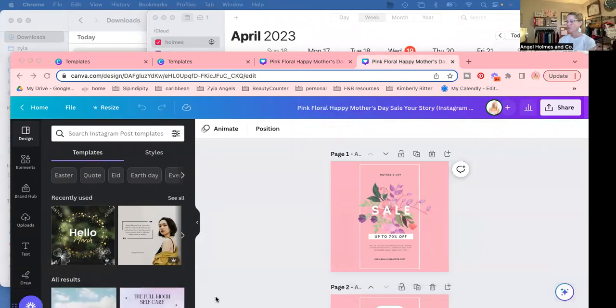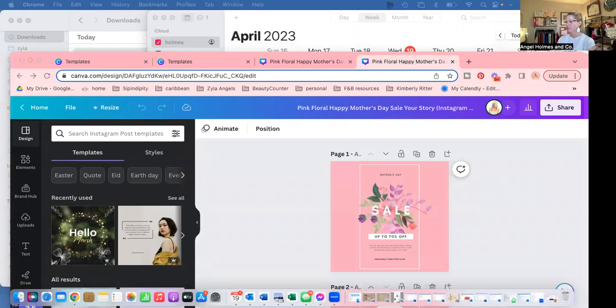Where did Zoom go? This is what happens when you do funky things outside of it. Okay, here we go.